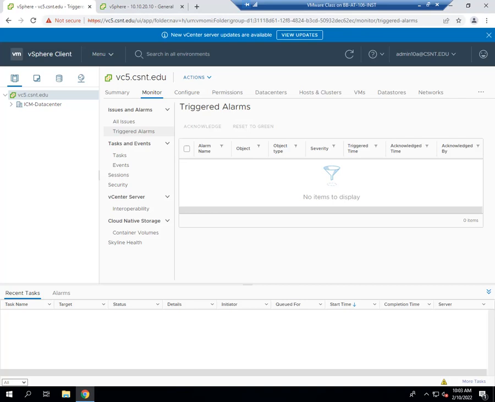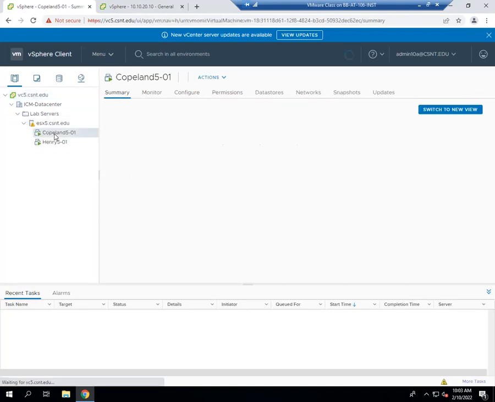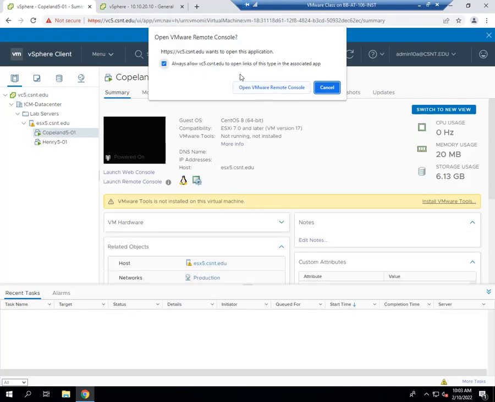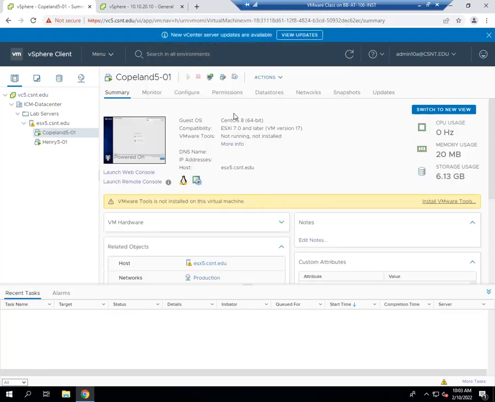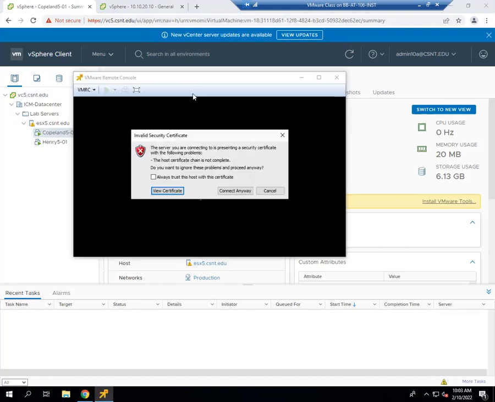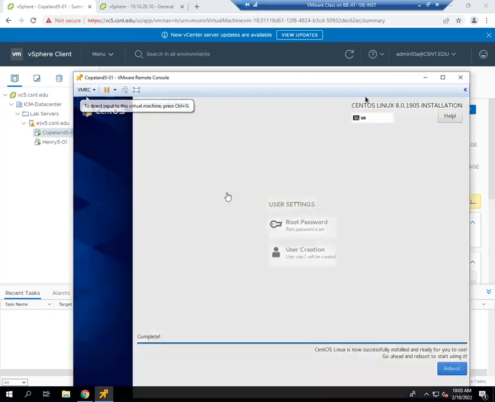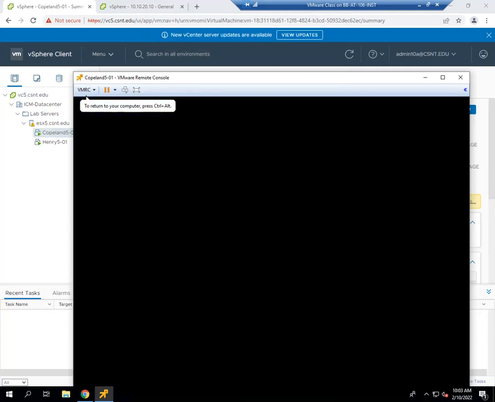Something else that would mess up, let me see, if I'm going to access a virtual machine here, remote console, always, but the main one, always trust certificate, connect anyway. Do that pretty quick because it gives you 30 seconds or so, and then it invalidates that dialog box. Looks like he needs to reboot.